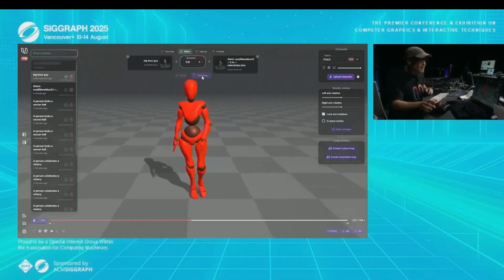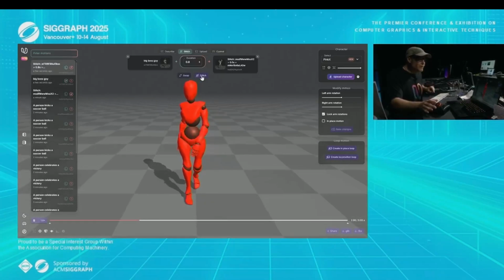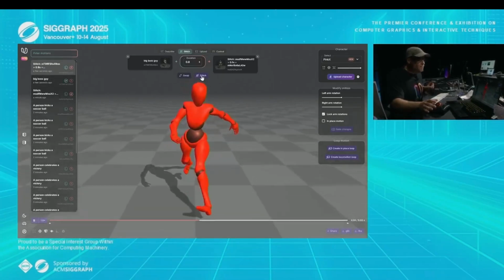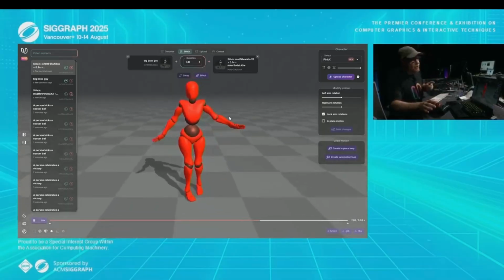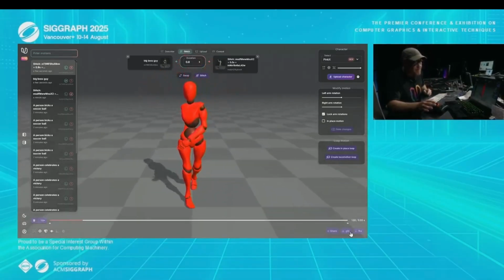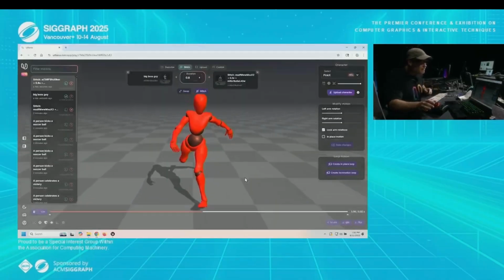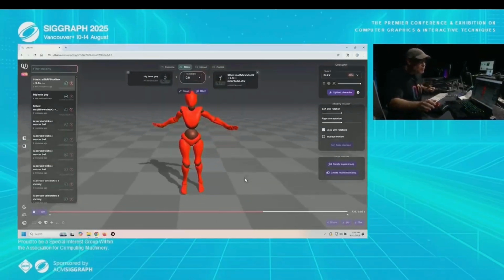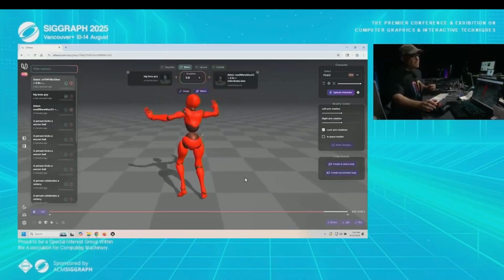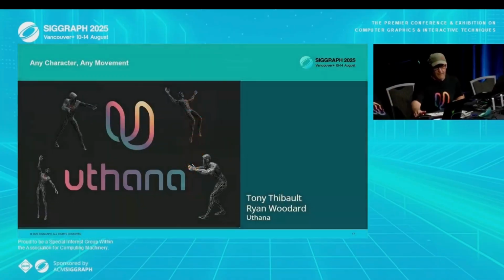And now we have your character that you uploaded and you controlled in real time in browser with our generative models that we then stitch to our text to motion model. And if you like these motions, you can download them to FBX or GLB. So all of you developers and animators, come to Uthana.com and generate more motions more quickly. Thank you very much.